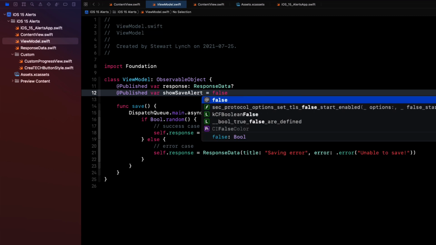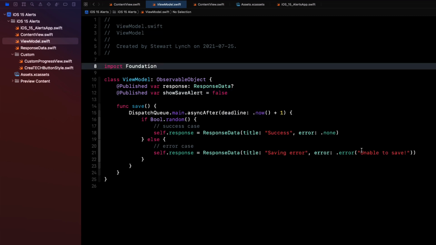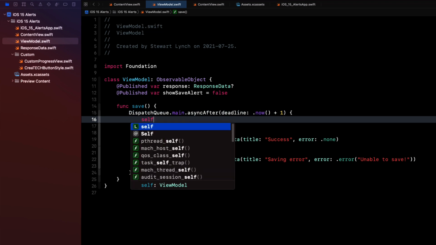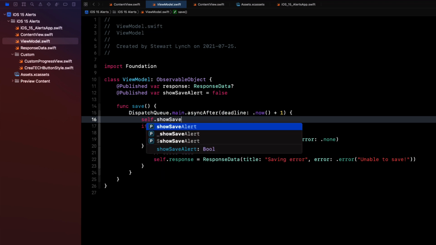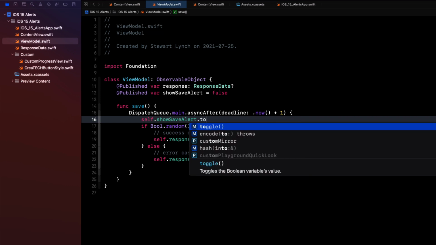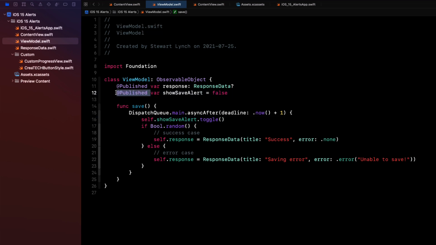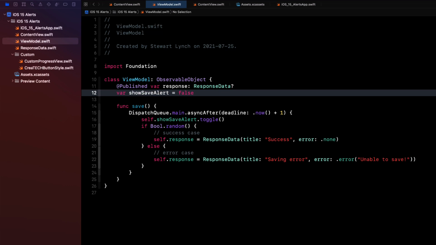So when someone taps and invokes this save function, we're going to want to make that call, and then right as soon as we get the response back, I want to toggle that SaveAlert property. Now, because we are doing this SaveAlert here, we're not calling it from our view at all. So there is no need to have this property published. I can simply remove it because I am changing it within the construct of this class.